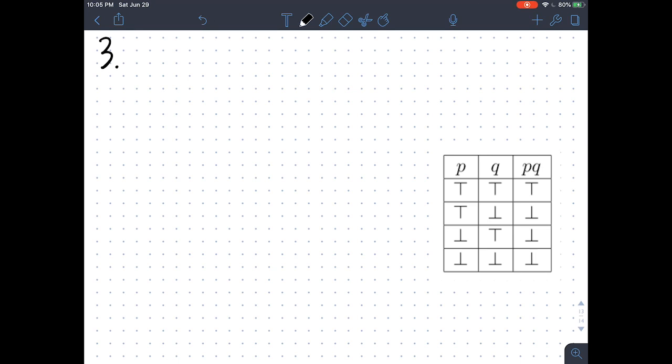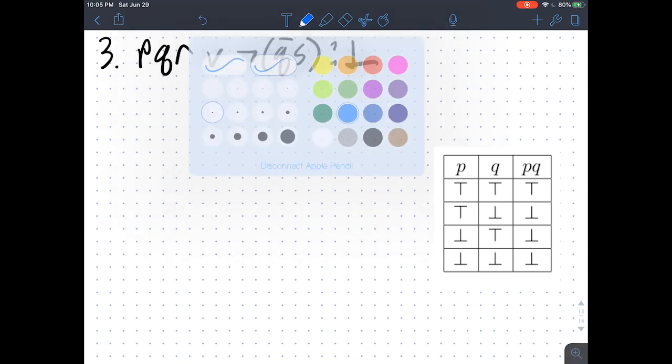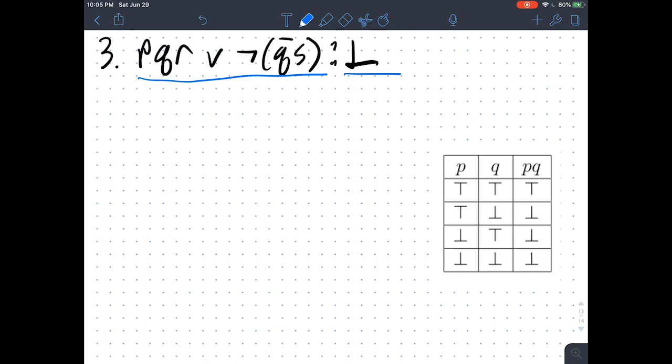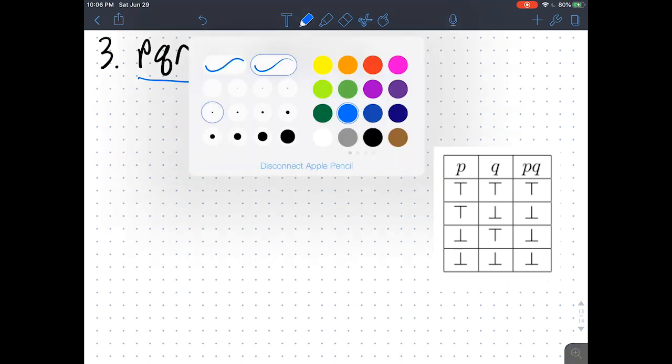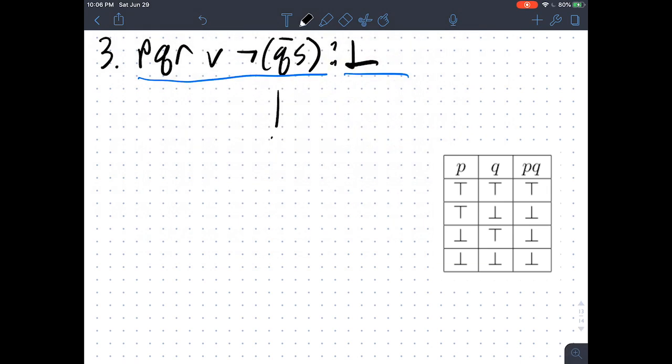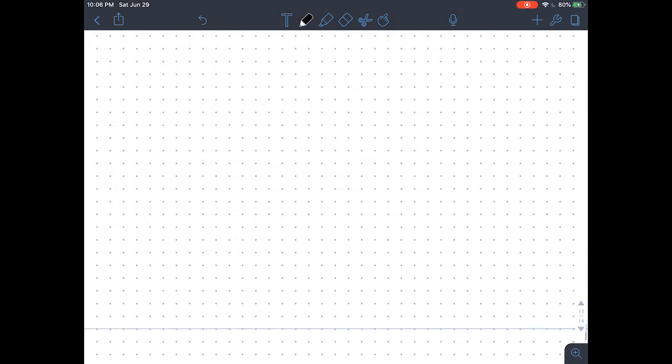So, one final example here. Let's look at P Q R or not Q, not Q and S, and false. Again, this whole thing is a conjunction. You see, this is the one group, this is the other group, the big groups anyway, and it's a conjunction that has a false component, and so we reduce the whole thing to false.